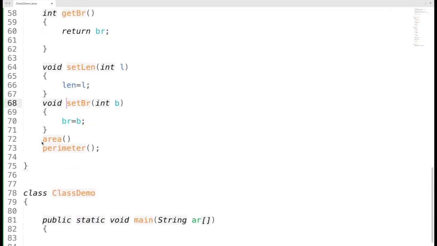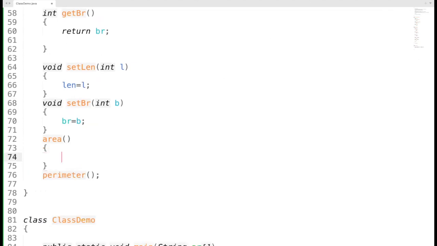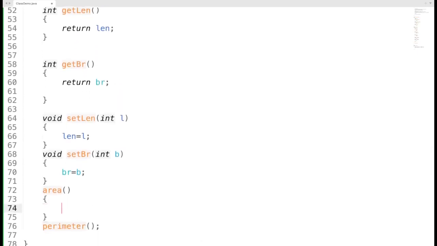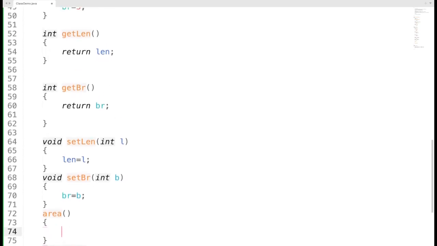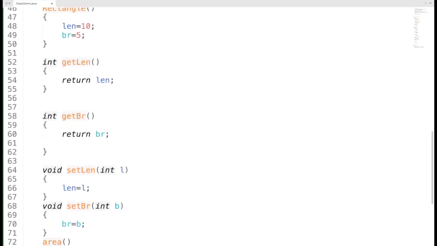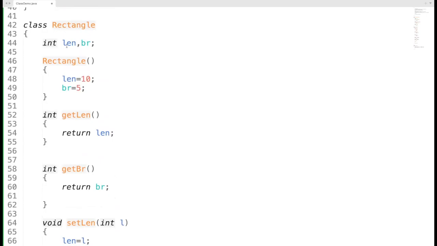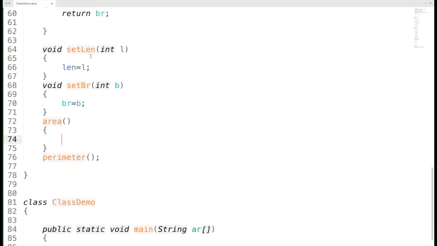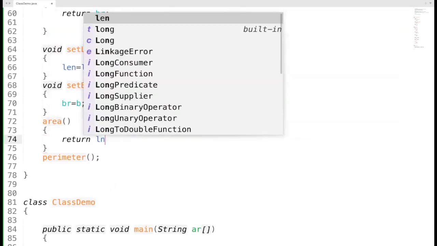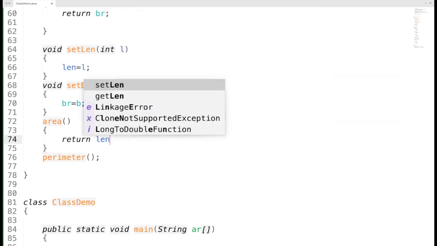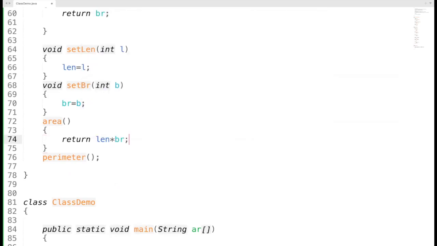Okay, now for area, you just tell me. For area, do we need to pass any arguments? Length and breadth are already available here, so you need not pass anything. Okay, sir. Simply return length into breadth, right? Yes, sir. If you multiply this, what should be the return type? Int. That's it. Int area.